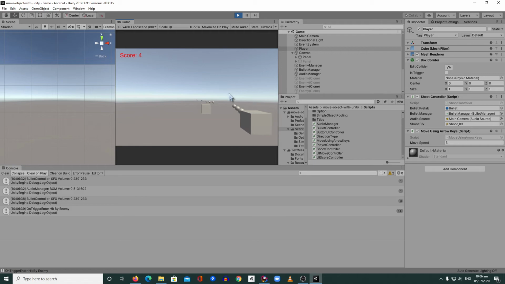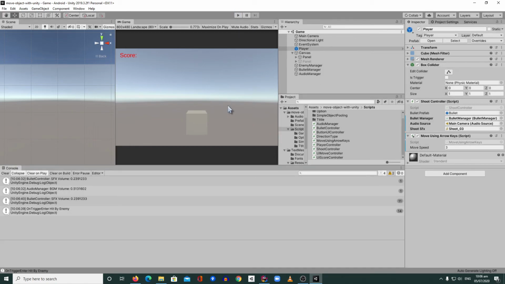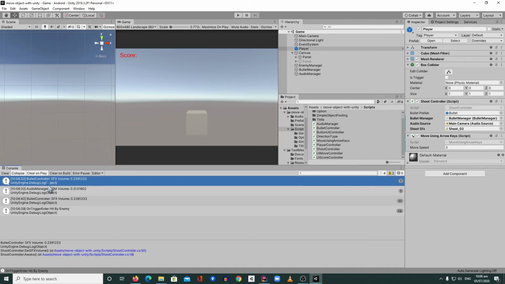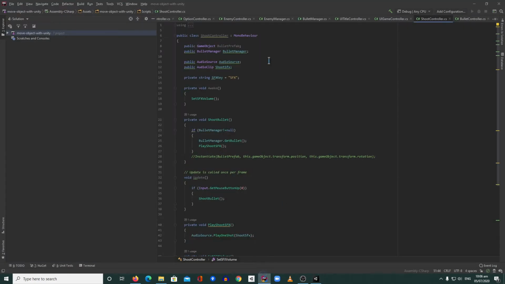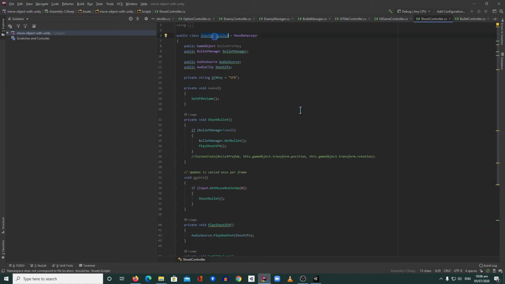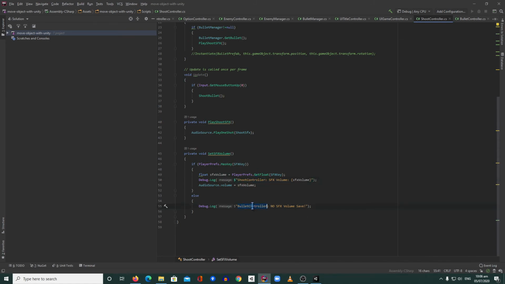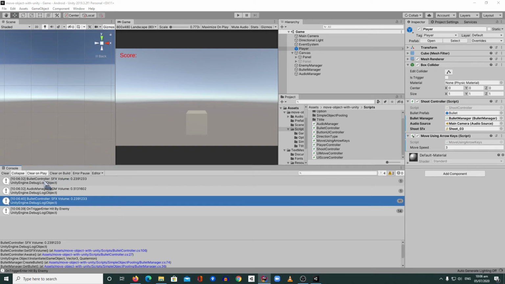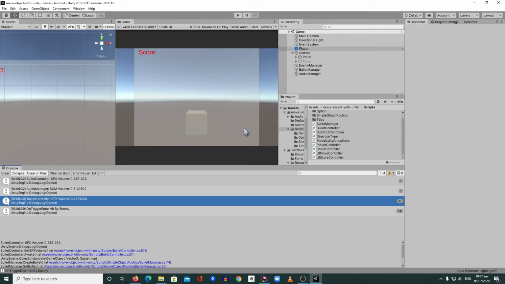So now our SFX volume and BGM volume is being loaded properly. See this lag here? Inside our shoot controller, we forgot to copy the name of our class. So put it here, in here, save that. That's why you're seeing the two bullet controller lags here.